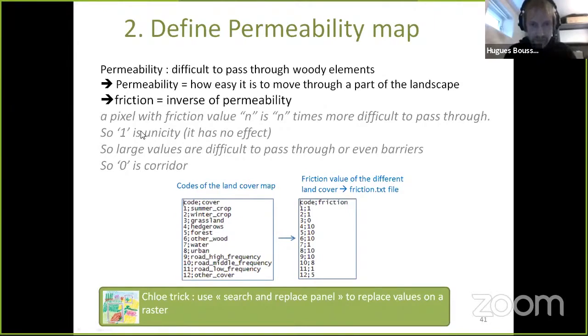So to define the permeability map, we have to translate. It's a proposal, of course, but it could be a translation of the input cover map we used to a friction map. And this friction map is defined in the friction.txt file in the start folder. I put summer and winter crop as 1, so butterflies will pass with no problem. Grassland are corridors. Hedgerows, forest, and other wood elements have value 10. It's even stronger, 10 times more difficult to pass.